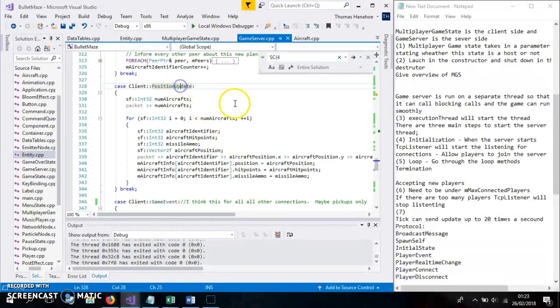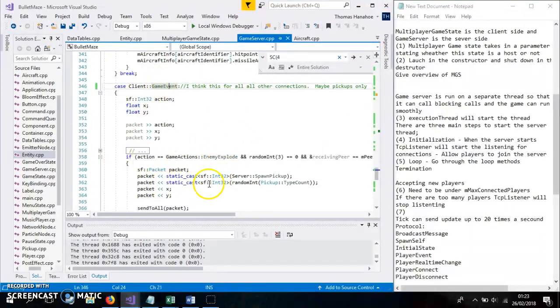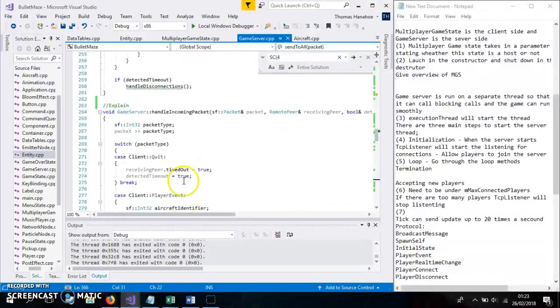Yeah, so each of these is for possible things, and I think game event is for anything generic, anything else fits into this, and then it will send out to all the packets. Okay.